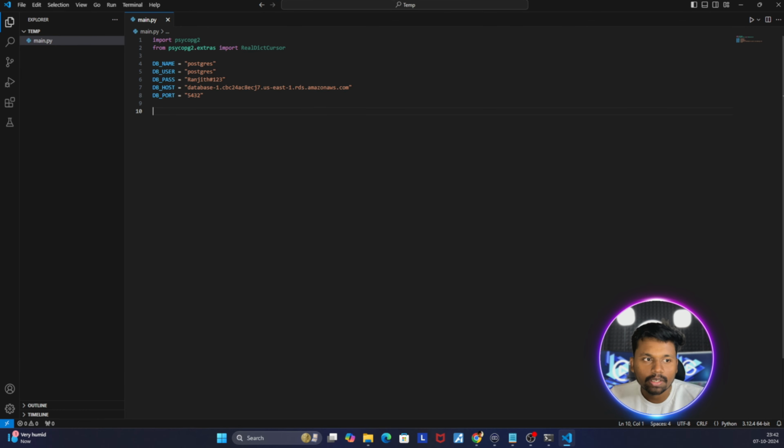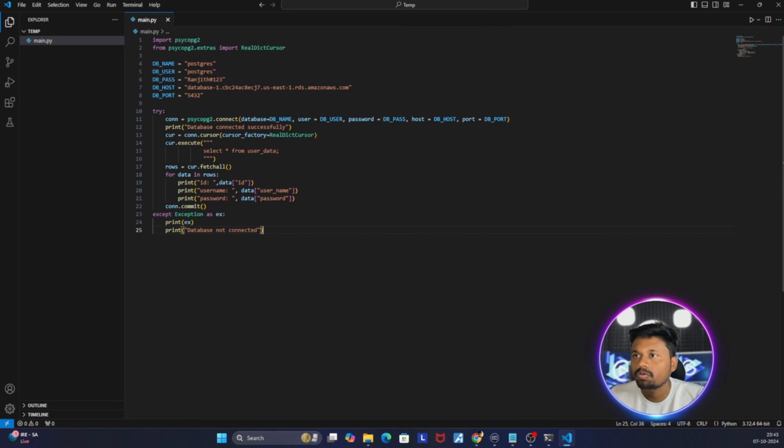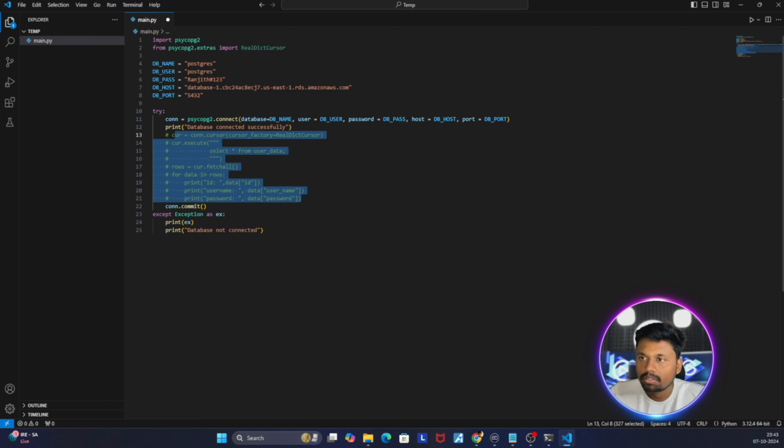The reason why I am doing it here is that this is for temporary purposes. In a real-time scenario, you cannot hard code your password like this. So once our database is created, let's come and replace it here. By then, let me copy the code which I already have here. This is the code that is going to be responsible for connecting to our database. For now, I'll just comment this.